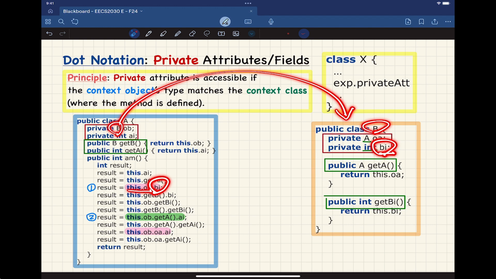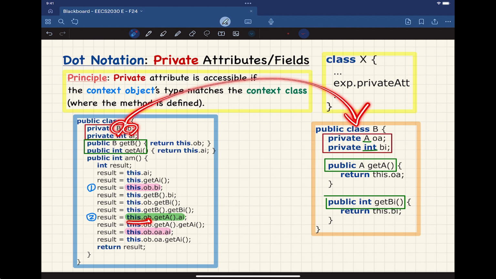Okay, number 1. Number 2, this.ob, again, is going to give me B. So I switch the context to B. And then I get to getA. getA is declared. It's going to return back to me A. I switch back to the context of A. And then, is there AI in A? Indeed, AI. Intentions of these 2 lines seem to be pretty clear and legitimate. Seem to be. Do they both compile? All right, that's a question.